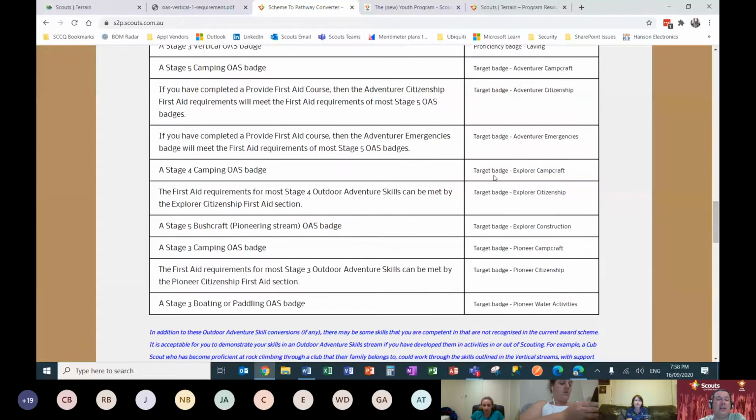Just as your Explorer Campcraft gets you your stage 4 camping, your Adventurer Campcraft is a stage 5 OAS camping. And that gives you essentially the list of awards under the new youth program that you can load in and pre-award to this particular person.